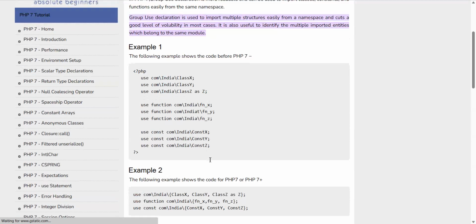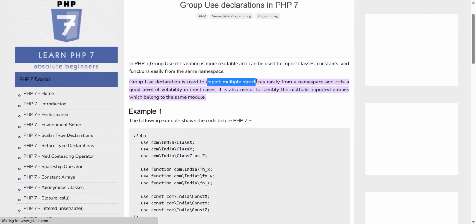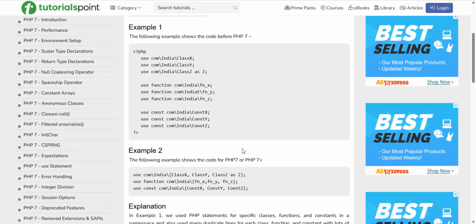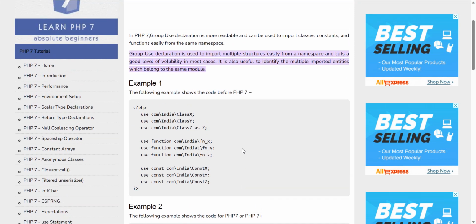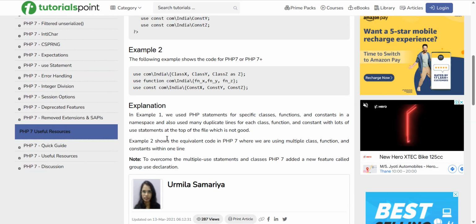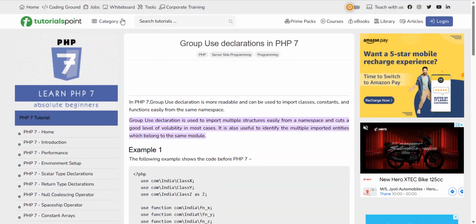Okay. So here they have given an example. First, a basic thing we need to know is that it is used to import multiple structures. Like if you want to import something in an Excel file in our basic environment, in the same way in PHP, we can use it to manage or import the structures. Structures are predefined libraries or functions which are enclosed inside. So we can declare the use method, and these are called group use declarations.